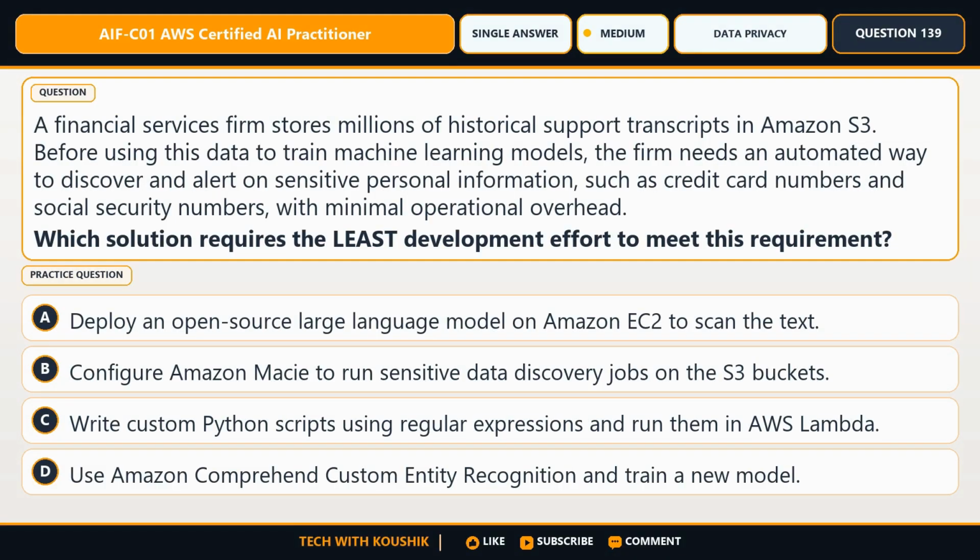For question number 139. Separate the requirement from the distractors. Look for the wording that eliminates the distractors. A financial services firm stores millions of historical support transcripts in Amazon S3. Before using this data to train machine learning models, the firm needs an automated way to discover and alert on sensitive personal information, such as credit card numbers and social security numbers, with minimal operational overhead.